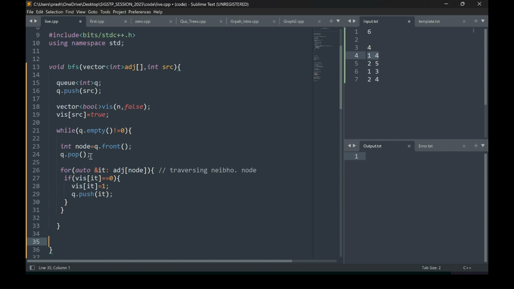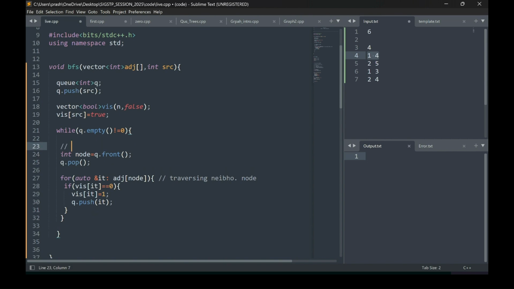Yes, into node, I have taken the node. I think let's add some comments for better understanding. Completed, done. Now let's check it for its correctness.